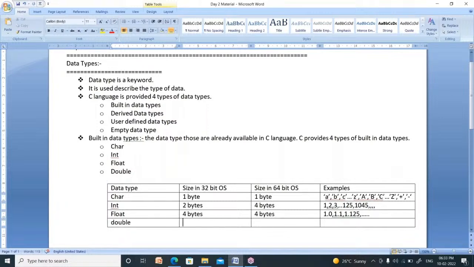There is one more data type, that is double. Its size is 8 bytes in a 32-bit operating system, and the same 8 bytes in a 64-bit operating system. Double also means a decimal point number, 1.0, 1.1, 1.125. All these are double values. How is it possible? Here I said 1.0 is float. Now I am saying 1.0 is double. Is it float or double? It should not be both. It should be either float or double.